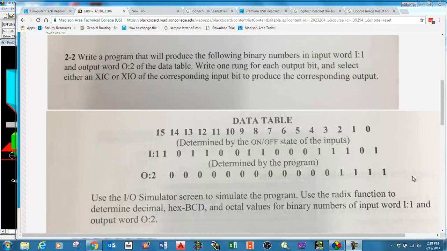LogixPro Lab 2.2. Let's read the instructions specifically, because I know it's a little difficult and has caused some confusion. It's asking you to write a program that will produce the following binary numbers. Look down below and you see the data tables there. Write a program that will produce the following binary numbers in input word, input 1, and output word, output 2 of the data table. We'll talk about what they mean by a word in just a second.